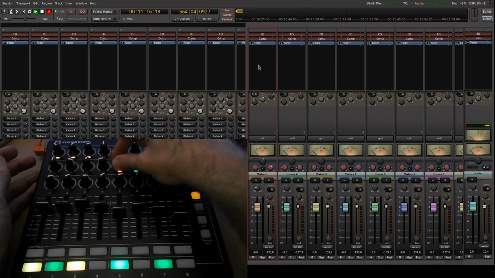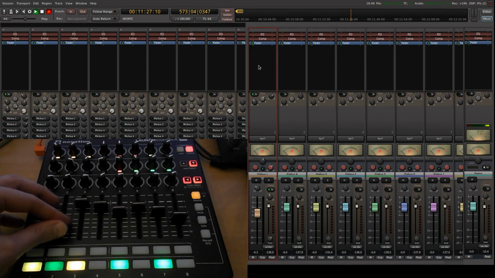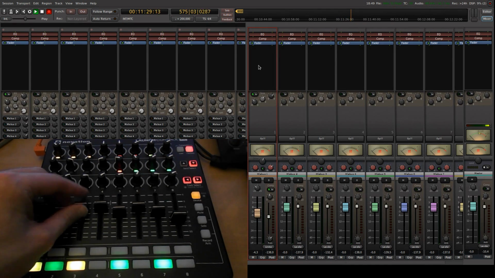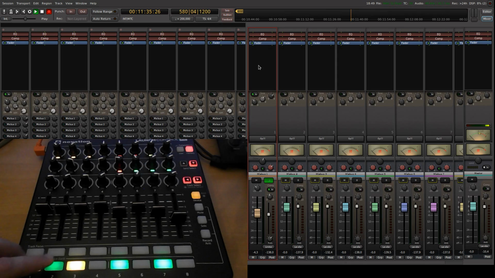So here again we have the trim, the compressor section, and everything else is the same where it's appropriate. So we don't have sends, so these are off, also down here, but the rest is the same when the functionality is available on the Mixbus.